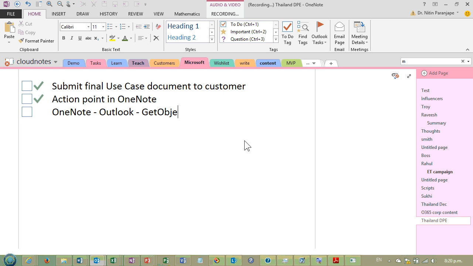Now, when Outlook is talking to OneNote, it cannot use get object. It has to search for that through the indexing service, find the equivalent context in OneNote and then mark it as complete. That takes a little longer. So OneNote to Outlook is less than a second and Outlook to OneNote takes around 15 seconds.